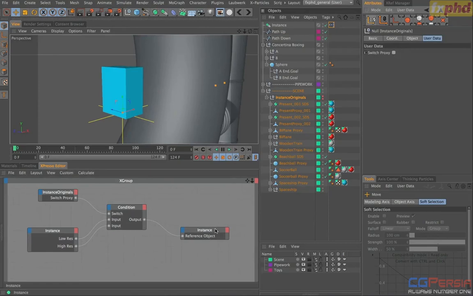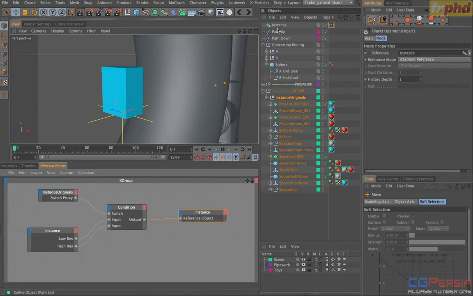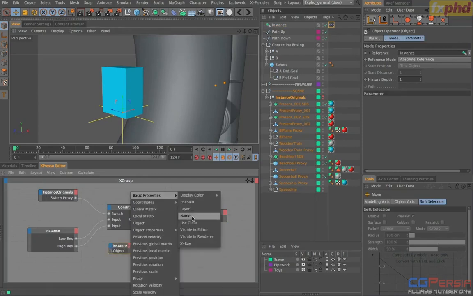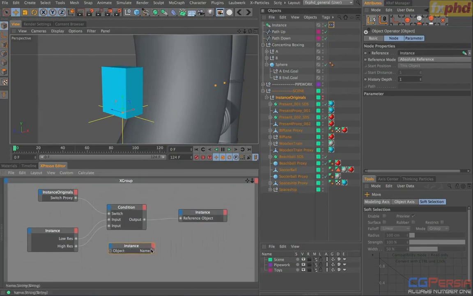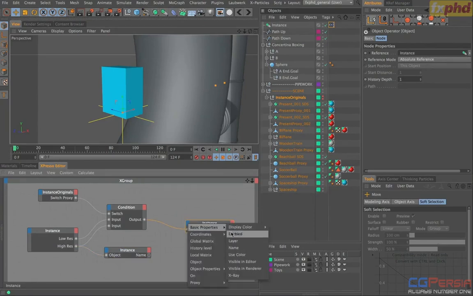The other thing that I want to do here is just have it so that the name updates automatically, so we know what the object is. So if we just drag this in for a moment, add our object input, and then here I'm going to choose basic properties name. Now if we take our high-res object and link that into here, it's going to take that high-res and output the name of that object. We can then take the same instance and we can input that into the name. So we choose basic properties name.